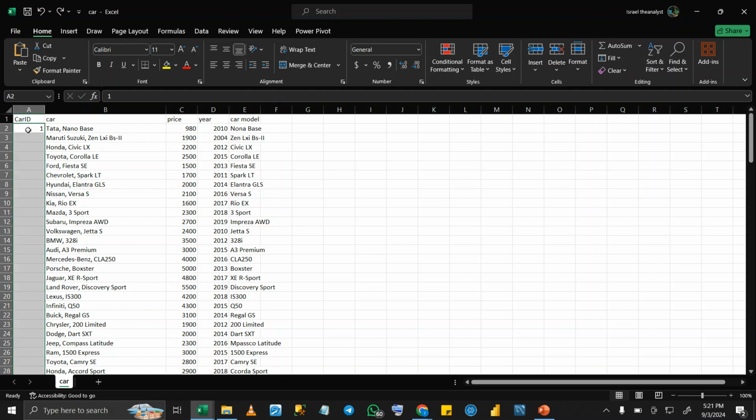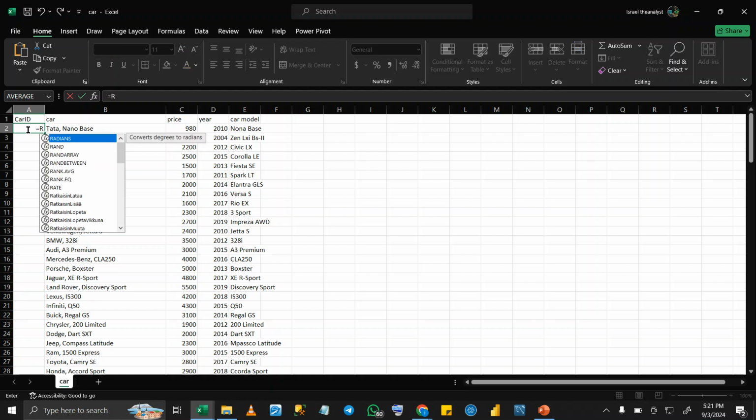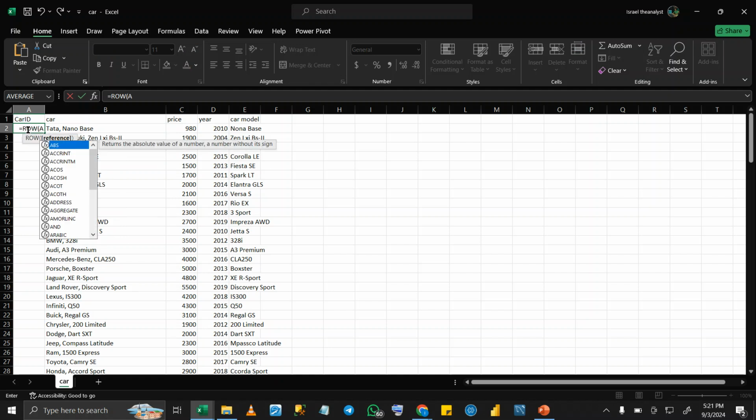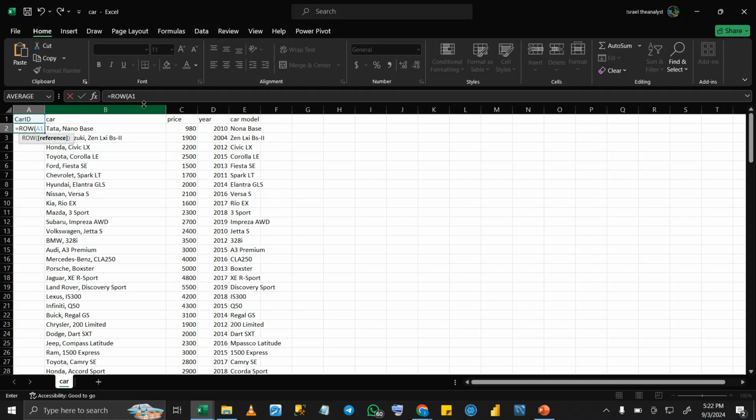But if it doesn't want to work, you can also use another formula. You can use equals to row. Then reference your first cell, that's A1. Then press enter. I did equals to row.